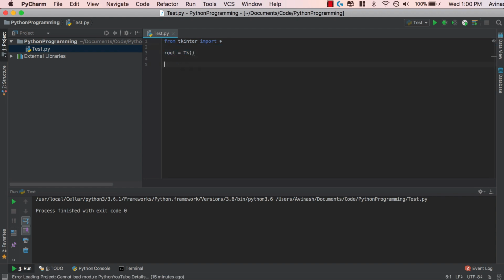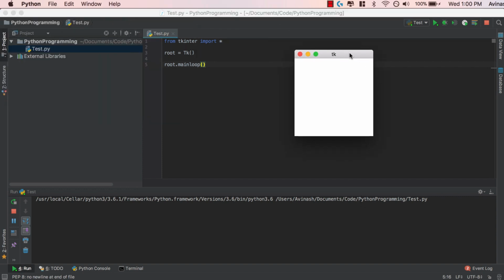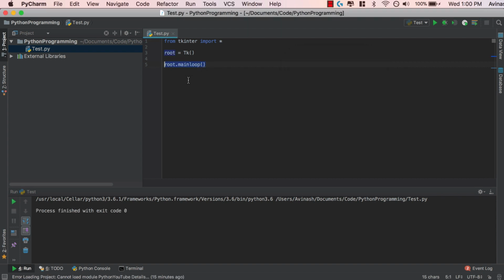If we just add one more line, root.mainloop, and run this, we're going to see a very blank window that looks just like this. Very, very straightforward. Now I know what you're wondering, what does root.mainloop do? Root.mainloop basically holds your view in place. It makes sure that the user can actually see it, and then if the user closes it, it goes away.